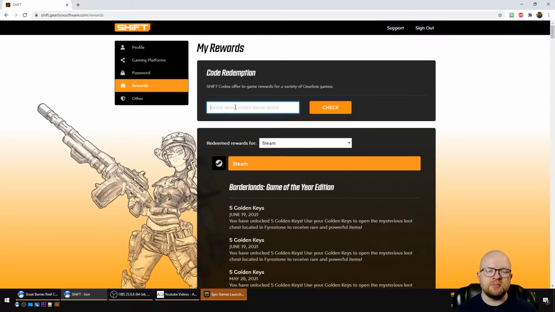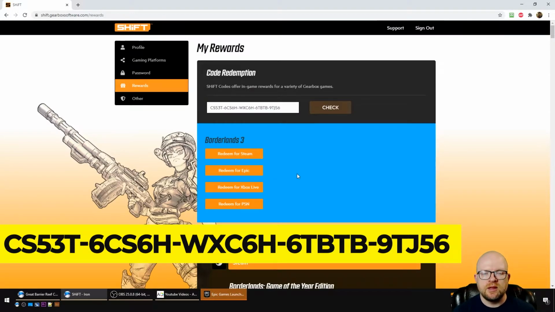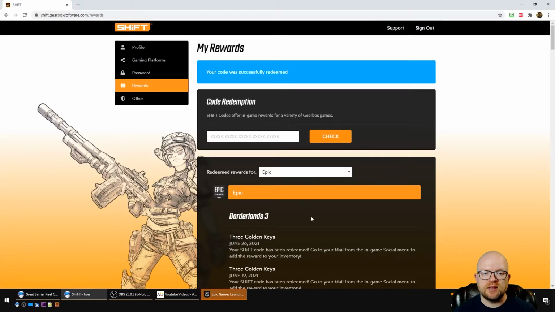And what you're going to do is paste the SHiFT code, which you can find in the video description below, in this box. So we'll put it in there and hit check. And then what you want to do is redeem it for the platform you're playing it on. So in my case, I play Borderlands 3 on Epic. So I'll go redeem for Epic. And that's as simple as that.